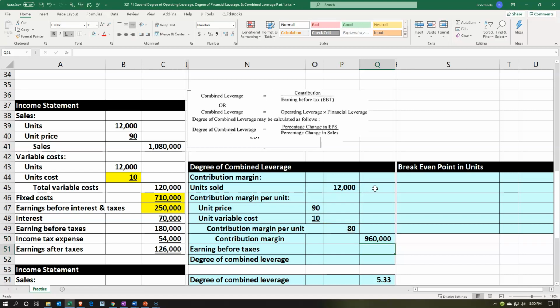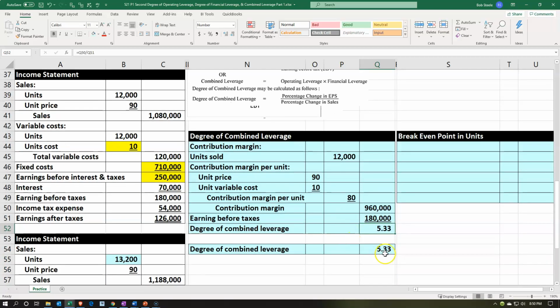We're going to be comparing that then to our earnings before taxes. This equals the earnings before taxes, 180,000, that being the same number. This is going as the prior, that's going to be the 960 divided by the 180, and that's going to give us our 5.33, which matches what we got when we multiplied the operating leverage and financial leverage together.